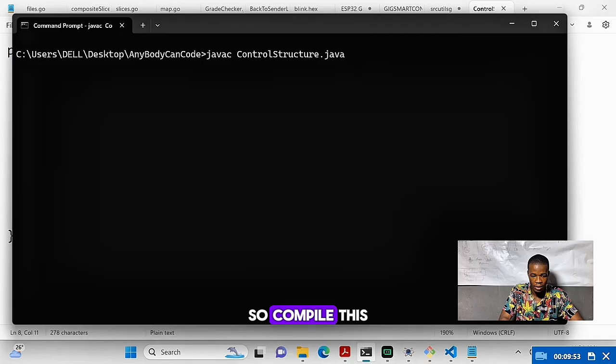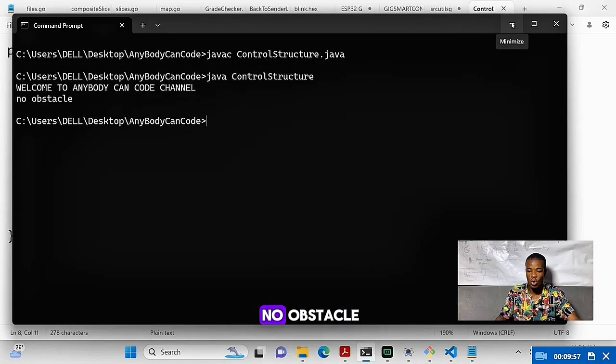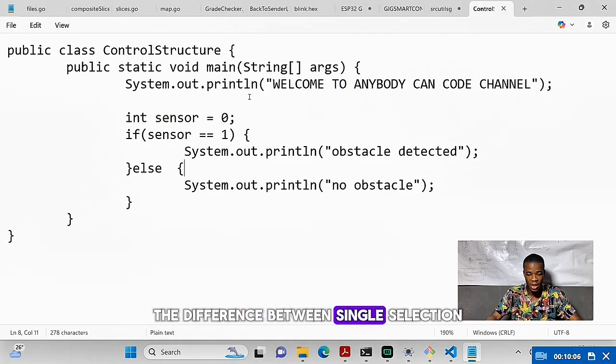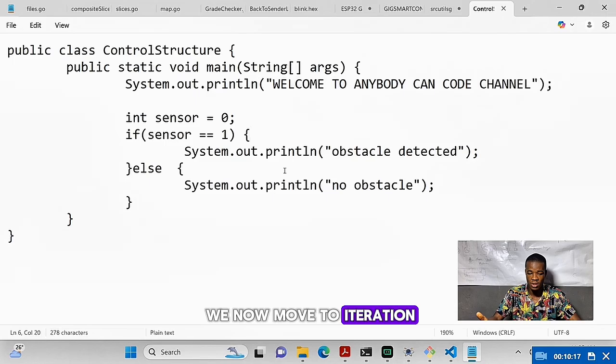So compile and print. It said no obstacle. So the same thing was happening on our hardware, and this is Java. I'm just trying to explain the difference between single selection and double selection statements. Now we also have multi-selection, and I'm going to be talking about multi-selection in our next class. From multi-selection, we'll move to iteration.